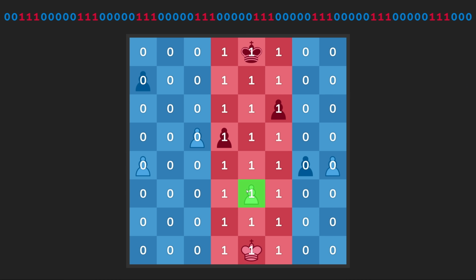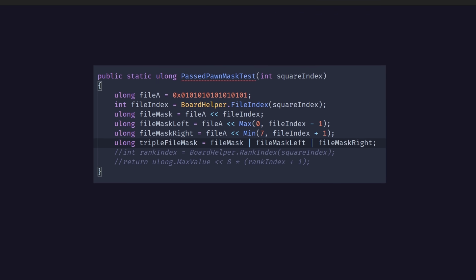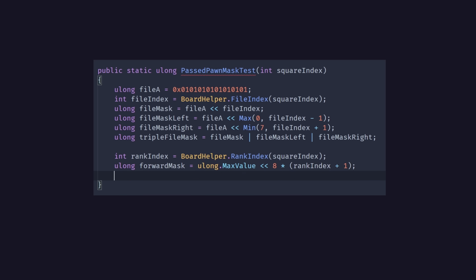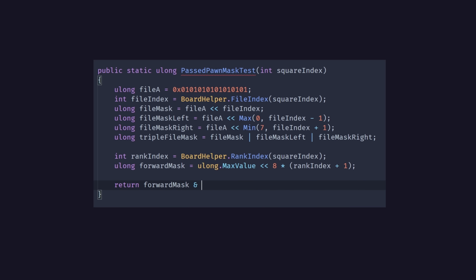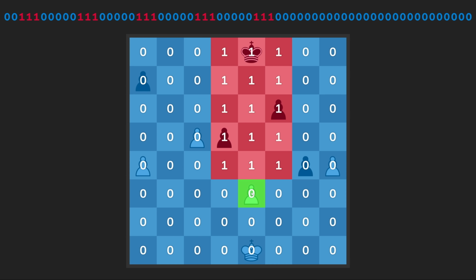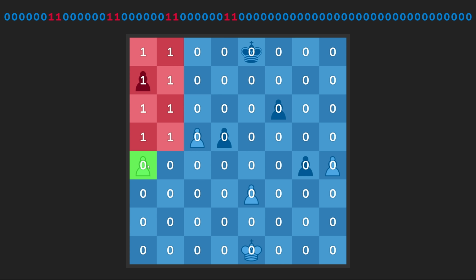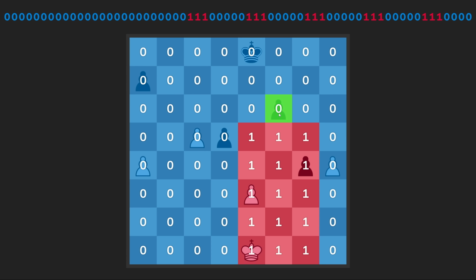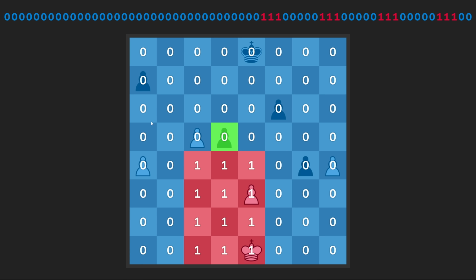Okay, so we're pretty much done, we just need to combine the 2 masks into one. So let's take that forward mask we calculated earlier, and return that, but ANDed with the triple file mask, so that only where both masks have their bits set to 1 will actually end up as 1. And after all this messing about, we've managed to create the passed pawn mask we wanted. Behind the scenes, I've also made a version for the black pawns going in the other direction.